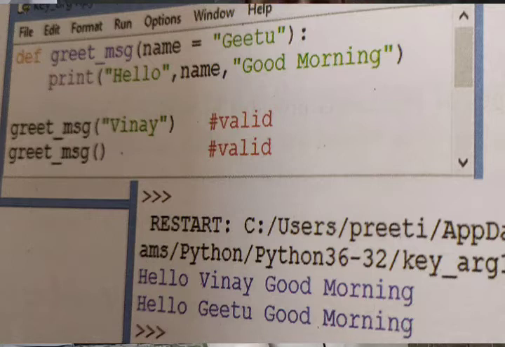Did you see def greet msg? The function name is greet msg, then within parenthesis name equal to "Geedu". That Geedu is a string within double quotes, and the line ends with a colon. Then print hello, comma, name, comma, good morning. Hello and good morning are strings, that's why they are given within double quotes. Then did you see greet msg of "Vinay", Vinay within double quotes. Then greet msg, there is no string given. No name is given.